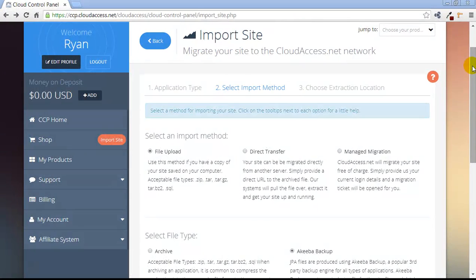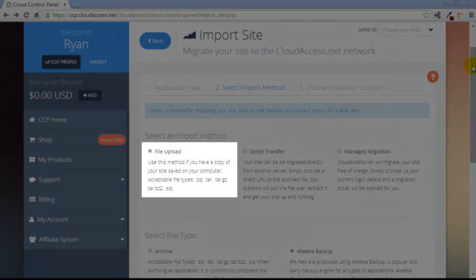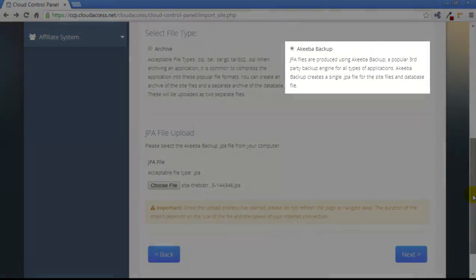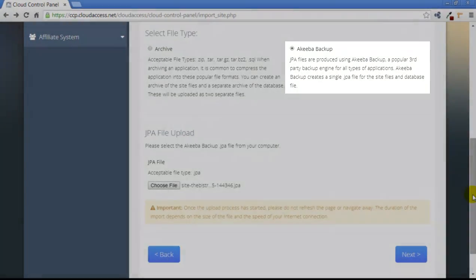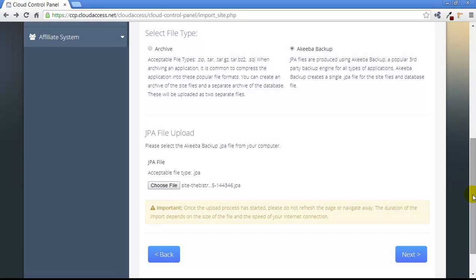To upload a JPA file directly from your computer, select File Upload as your import method. Next, select to keep a backup as your file type, and under the JPA File Upload section, upload your JPA file by clicking on the Choose File button. Please know that JPA files are produced by using Akeeba Backup, a popular third-party backup engine for all types of applications. You can download Akeeba Backup at akeebabackup.com. After uploading the JPA file, click on the Next button to proceed.